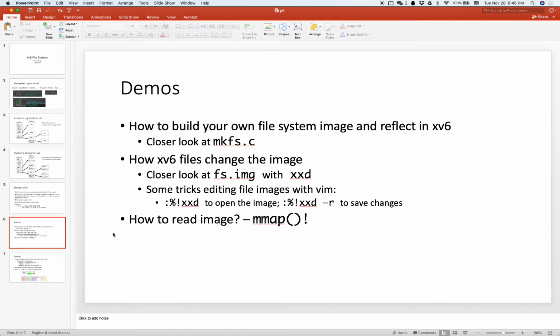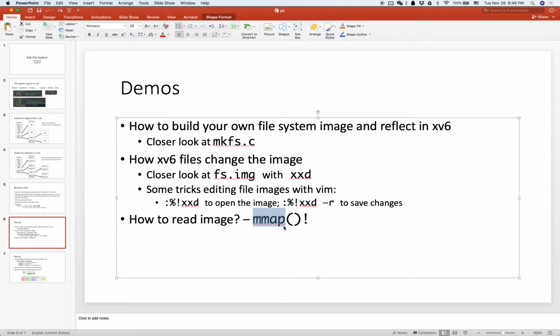Okay, so how to read the image? Sure, you can use the read system call, but I think a more convenient way is to use mmap. You have already used mmap in P3A, right? But that's for creating a shared memory page. For this project, you again use mmap. You get a pointer, but you don't share it. But I think this mmap is much more convenient than read.